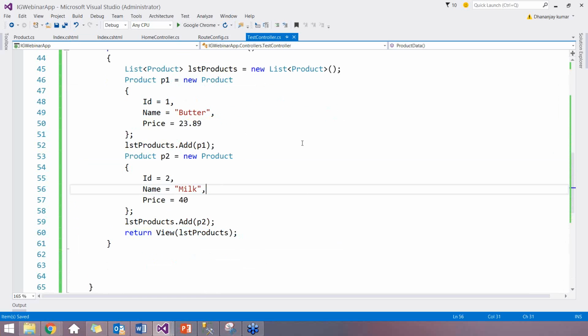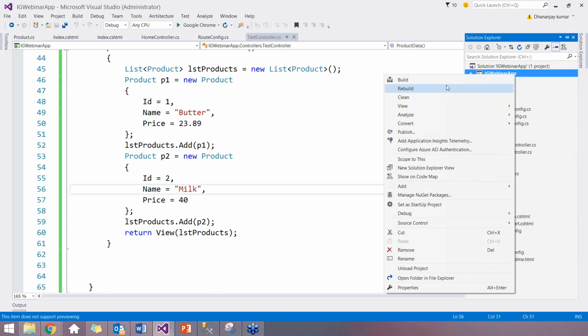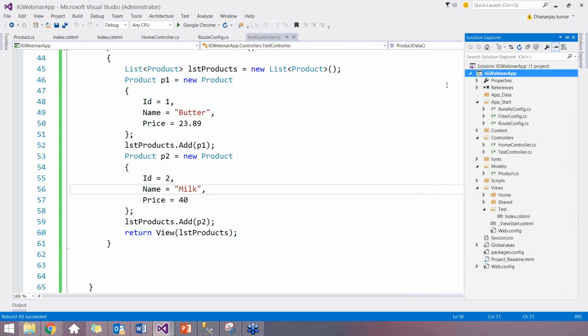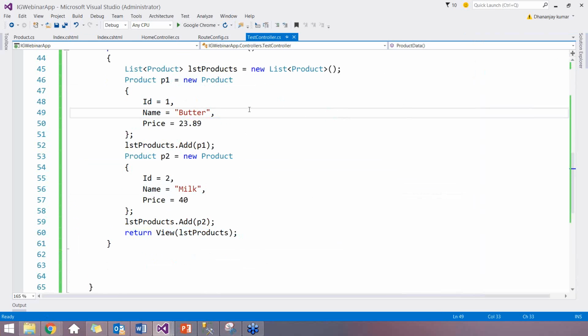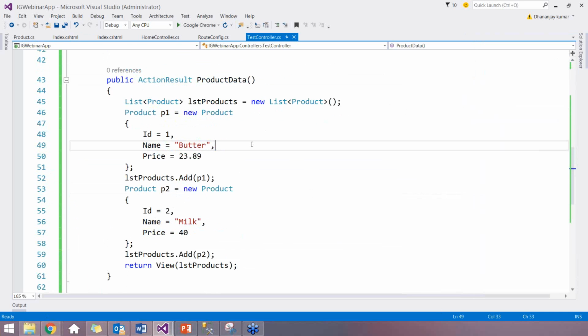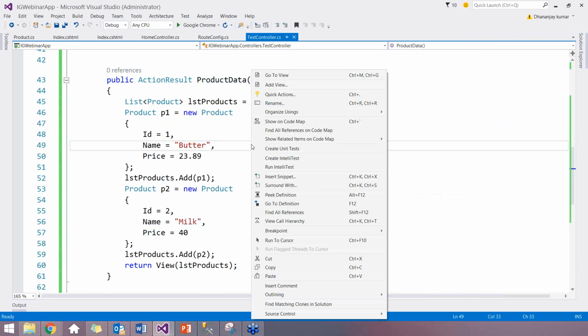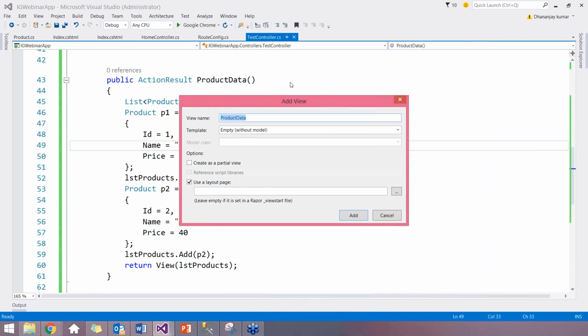Now I'll compile the project to see that everything is fine. After a successful rebuild, I'll right click on the action which we just created, that is ProductData, and say add view. You'll be asked to give the view name and template. This time I'm going to use the template of List. We want to display the data.